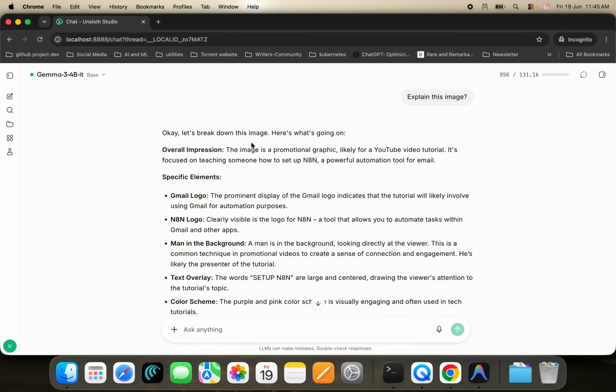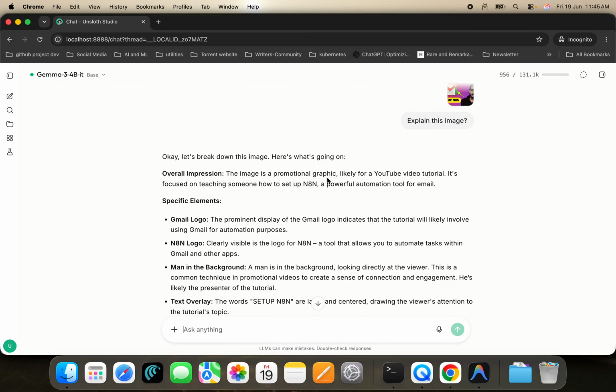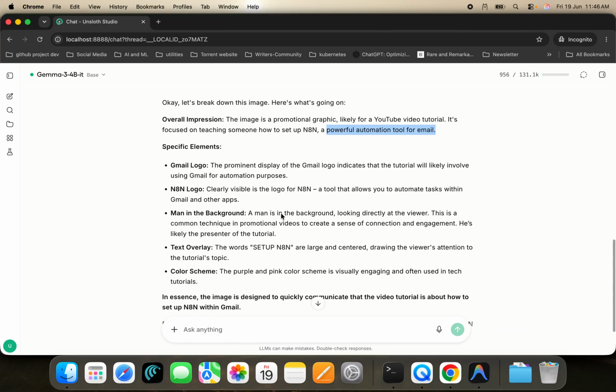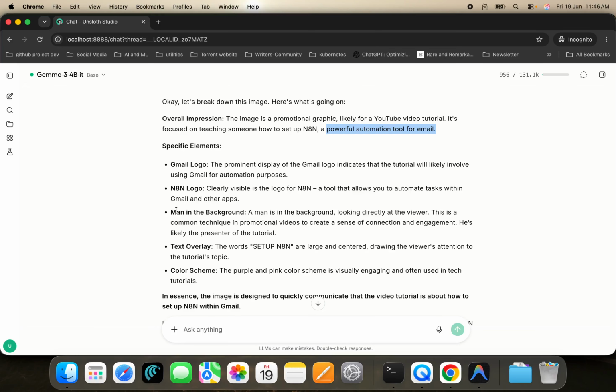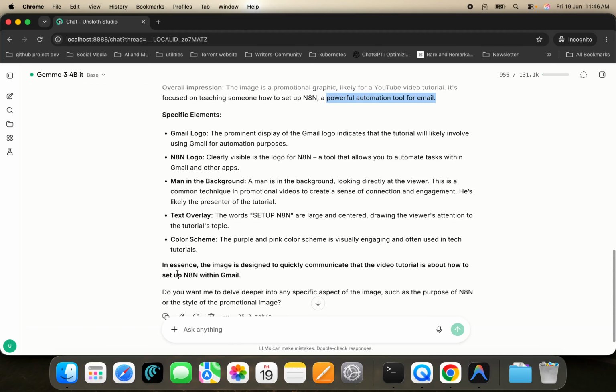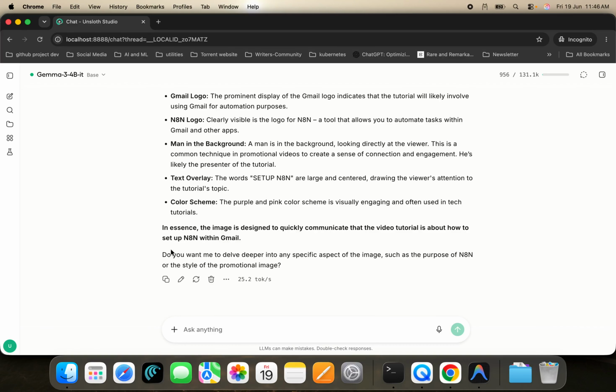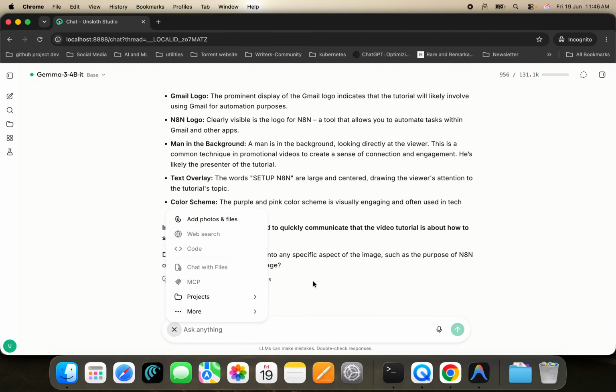Okay, let's break down this image. Here's what's going on. The image is a promotional graphic like a YouTube video tutorial, which is true. It's focused on teaching someone how to set up N8N, a powerful automation tool for email. Since it saw the Gmail icon, it is able to understand this is an automation tool for email. We have a Gmail logo, N8N logo, man in the background, text overlay, color scheme, and it generated a very good response. So this is how you interact with image based input. If you have some document, then you can go ahead. But it is not able to support chat with files.